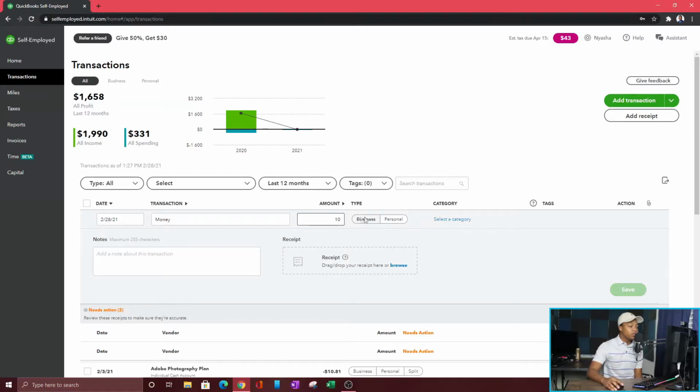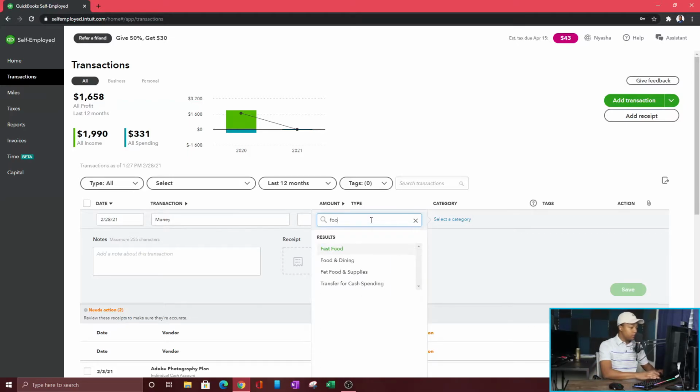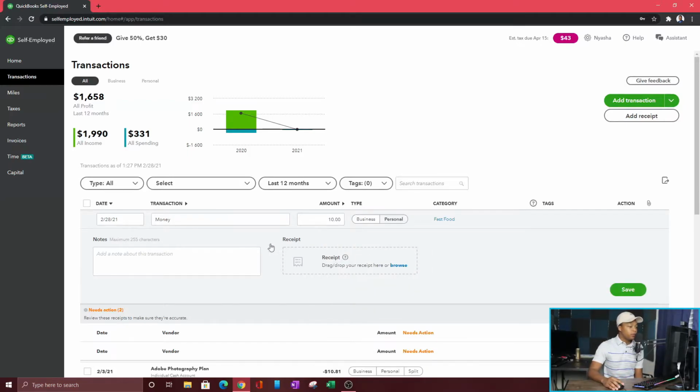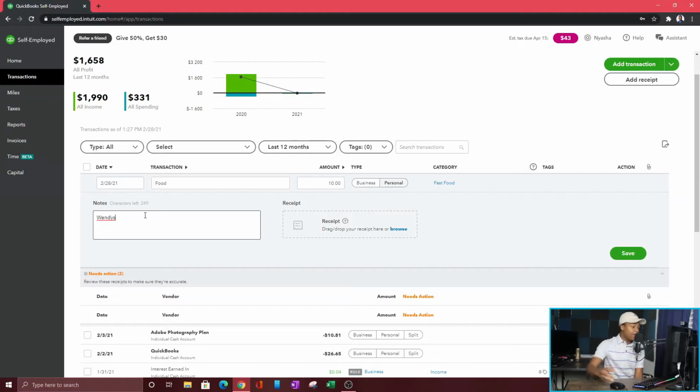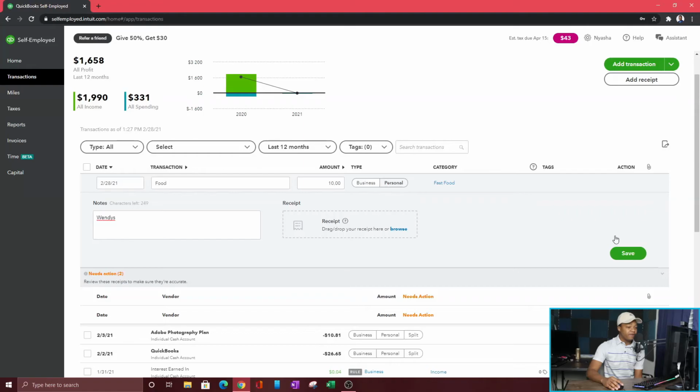Let's say it was $10 and this was a personal expense. Category, I'm going to say food. So fast food, like that. I'm going to change this to food, actually. All right. So now this is the category. Now you can add whatever you want in the notes. It's something that's to be descriptive, right? Because food does not describe anything. So if you want to put the name of the restaurant, whatever you want to put in the description. Now, most important thing, receipt, right? Upload your receipt on here. And once you have that, click save.